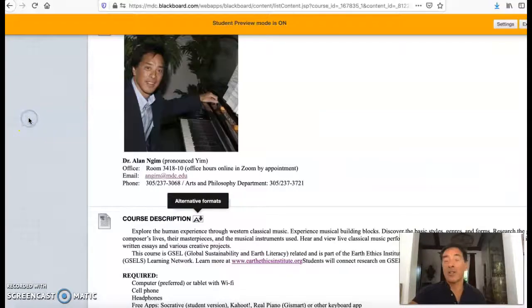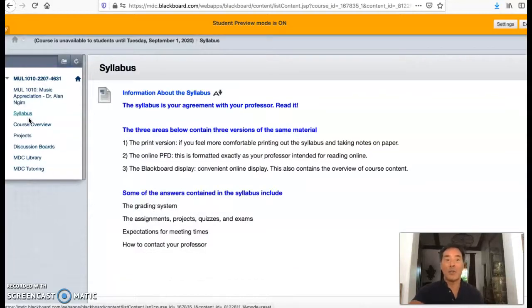Okay, so the reader actually does a pretty good job, and I encourage you to use it if you're a little bit confused about a word or something like that. Alright, that's it for now. Go out there, explore your classes.